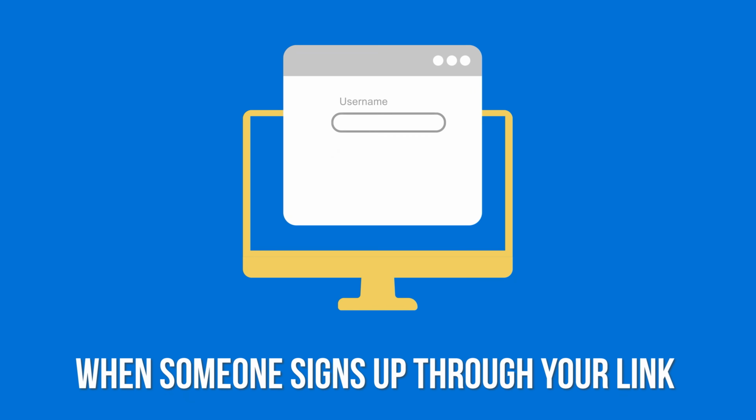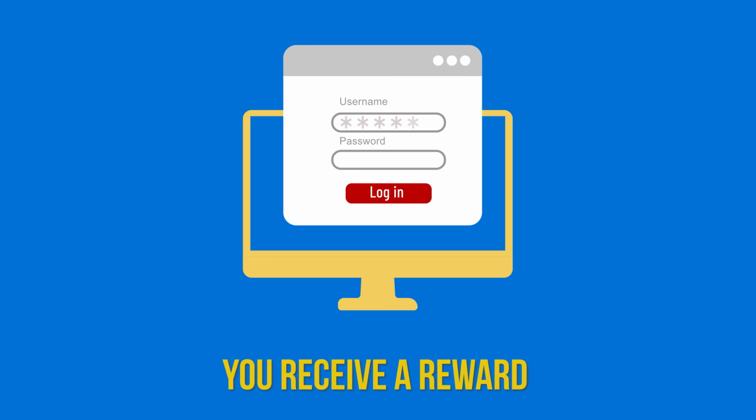Now, affiliate marketing might sound complicated, but at its core, it's about recommending products you believe in. When someone signs up through your link, you receive a reward. With ClickUp's huge user base and passionate community, the affiliate program offers a straightforward way to monetize your influence.